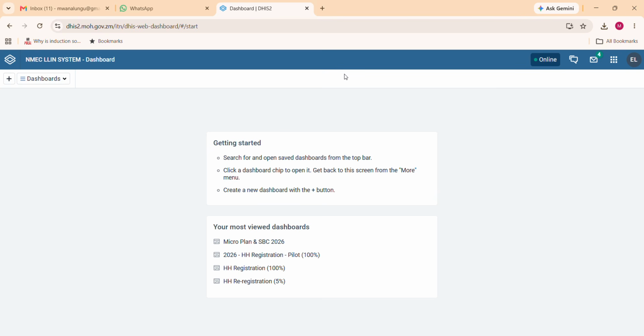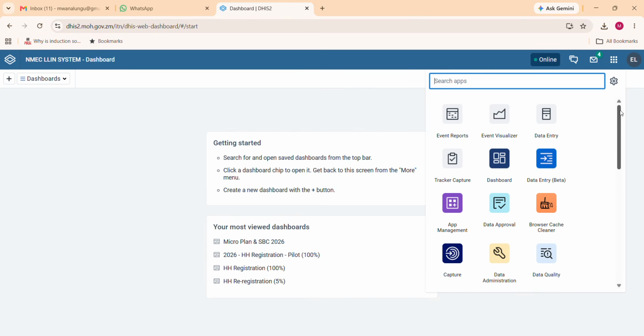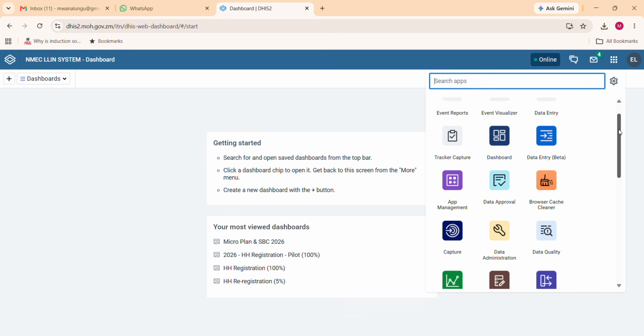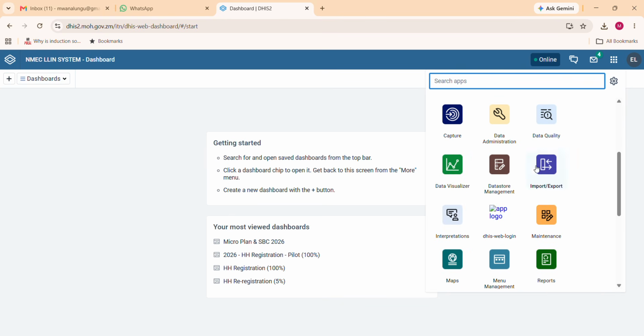Straight, it will take you to this landing window or page, and look out for the application hub, where you find quite a number of applications. Top right here, I'm hovering my cursor. Once you click there, you see a number of applications, but our interest is to look for the data visualizer application with a green icon here.